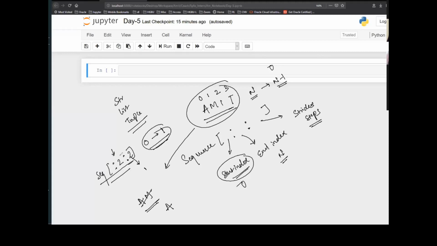But the problem here is I am going only till index 2. If my end index is 2, that means I will go till index 1. But after taking a stride, after taking a jump, I'm reaching index 2, which is out of bound, which is not in my limits. So it will not print anything, it will just print A. But if this was 3, then it would have printed A, then I. This is how slicing and striding works.